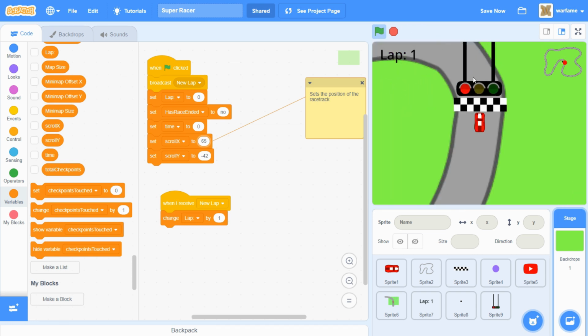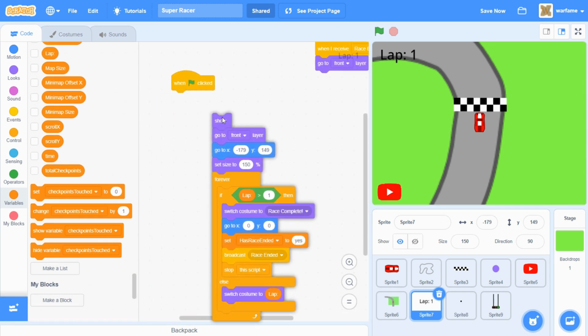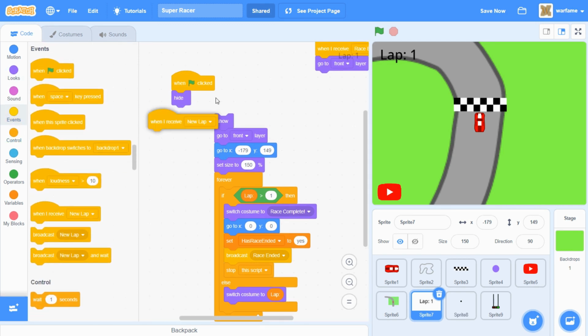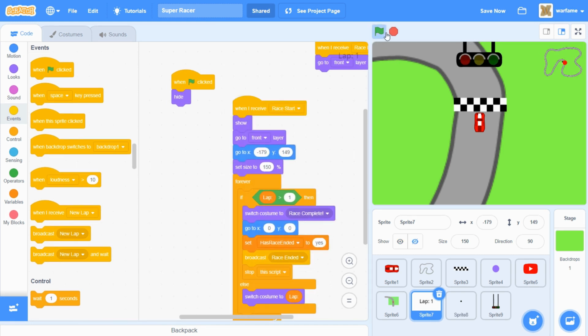And I think once the race starts, I'm going to show the lap counter and the minimap. So before the race is starting, I want to actually hide them. So let's go to our lap counter sprite. And when the flag is clicked, I want to actually hide it. But then in the events, let's drag a when I receive race start. And then let's make the lap counter show once the race starts, like this. So let's try it out. Alright, so I think that's fine.